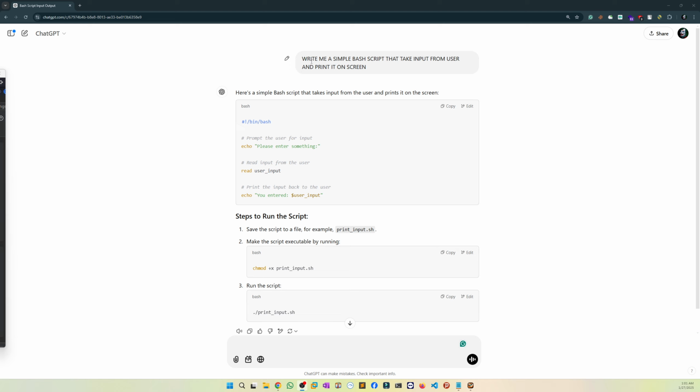I just asked ChatGPT to write me a simple bash script that takes input from the user and prints it on the screen. It will ask me, "Hey, please enter something." It will read it, and then say "You have entered," and print out what I have entered previously.